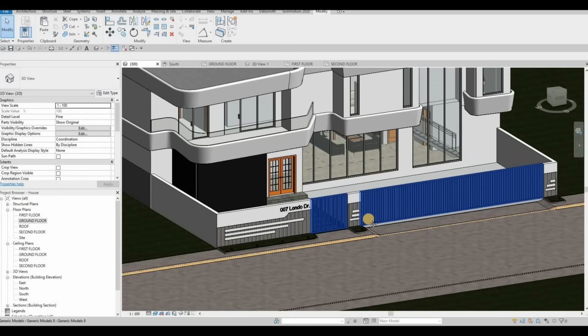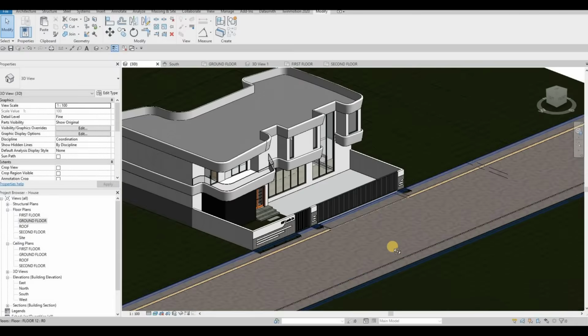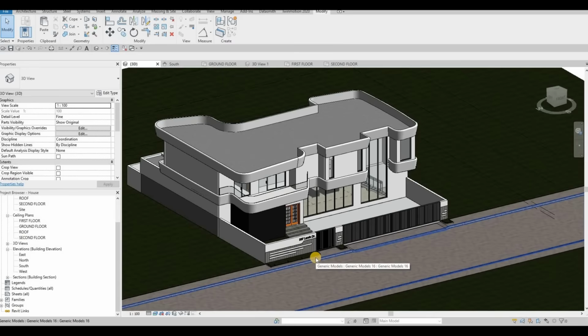I think we're finished with our modeling, and in the next video I'm gonna show you how to create the sheets. So thank you for watching, and hope you liked the video.